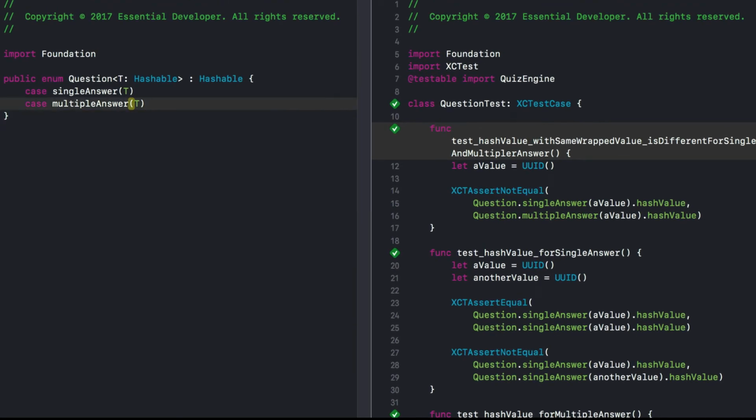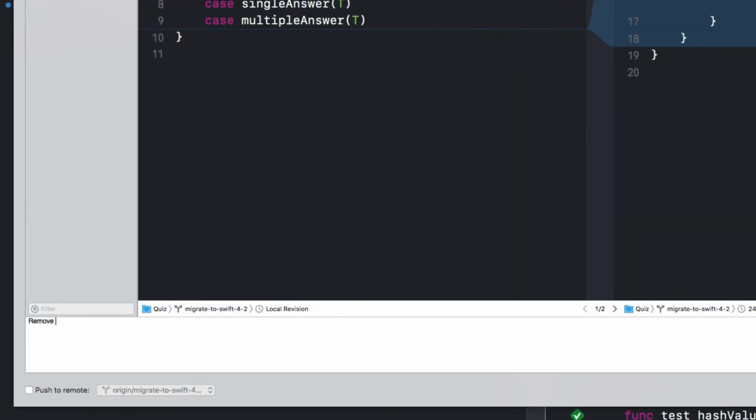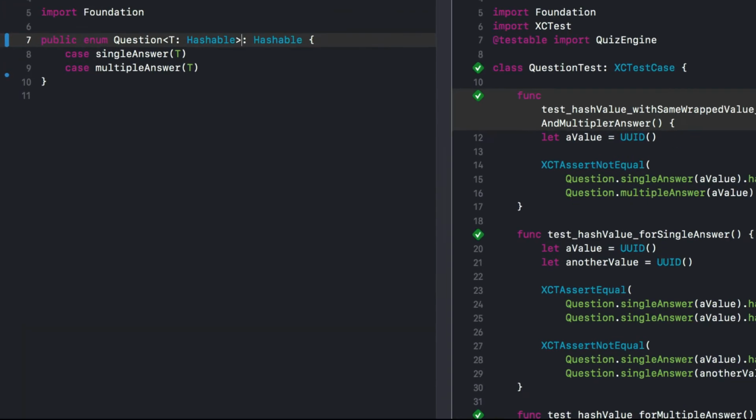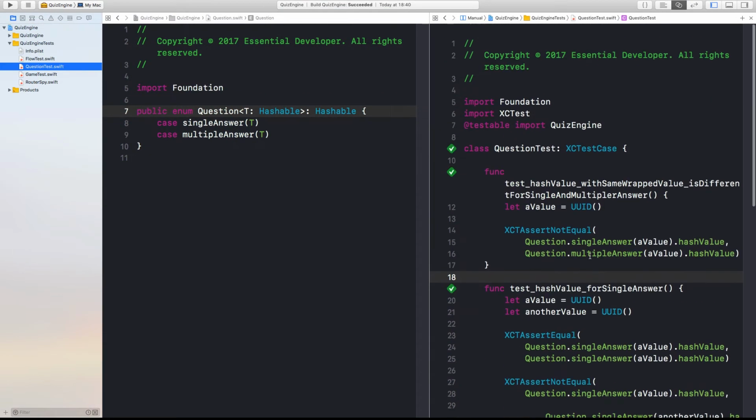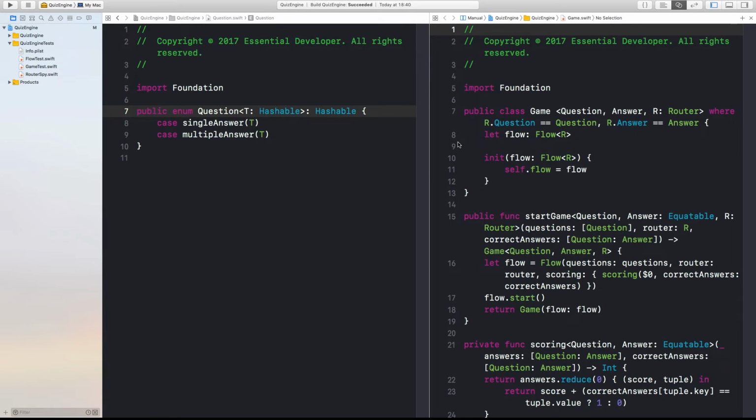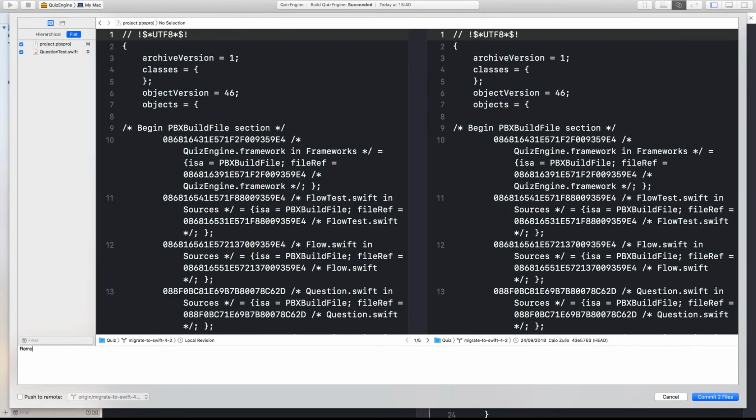We can now remove this implementation. And if the test pass, I'm confident that the behavior expected is preserved. And it is. Great. Let's commit. Alt Command C. Remove question hashable custom implementation. Just run the test again. It's passing. So I can now remove the test. Alt Command C. Remove redundant question hashable test.